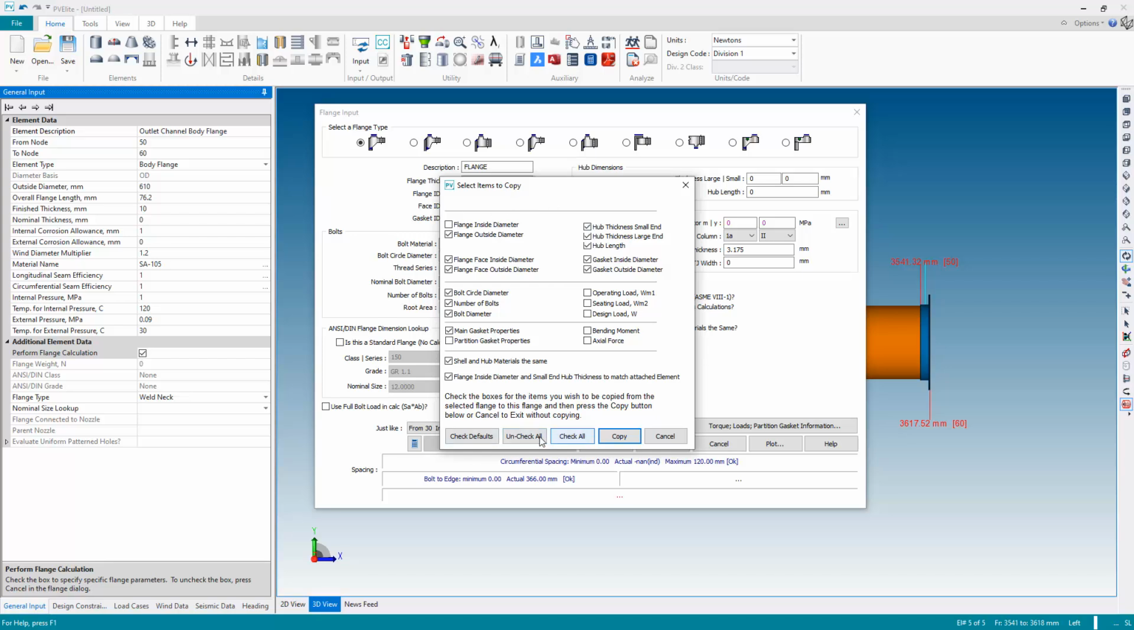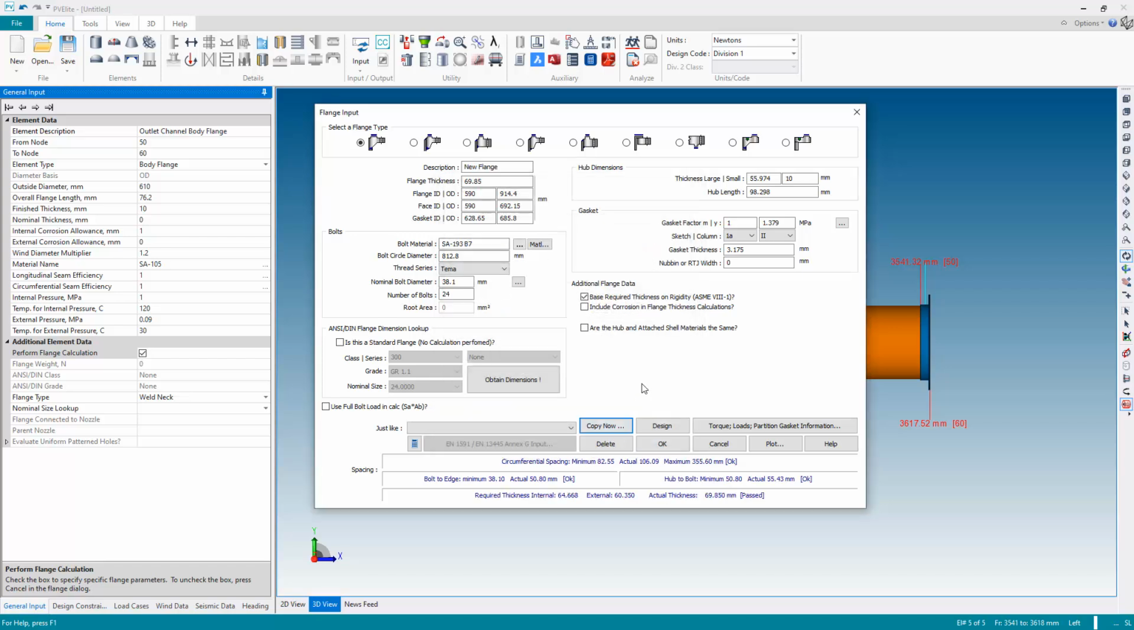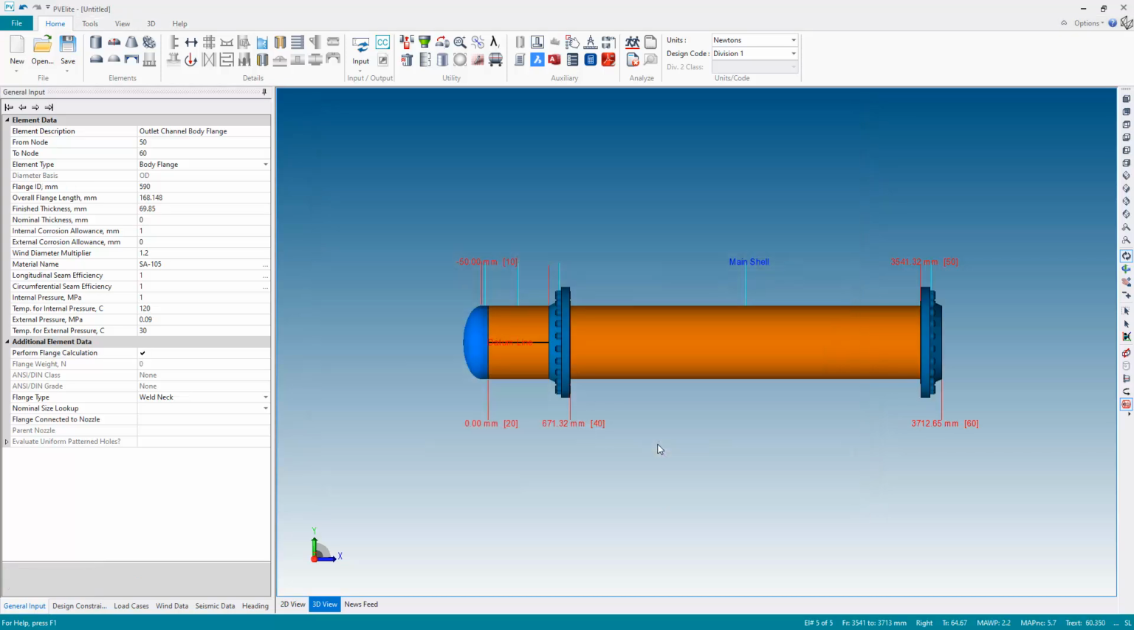So you can check all the boxes. I'm just going to leave the default boxes checked, and then hit copy to copy all of those properties from our first flange, the inlet channel flange, to the outlet channel flange, so they're identical, and hit OK. The final thing to do, of course, is this is back to shell side. So let's reset the conditions back to 0.7 megapascals at 180 degrees internal and 0.05 megapascals external pressure at 80 degrees.